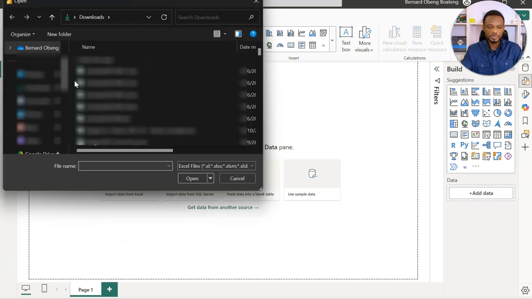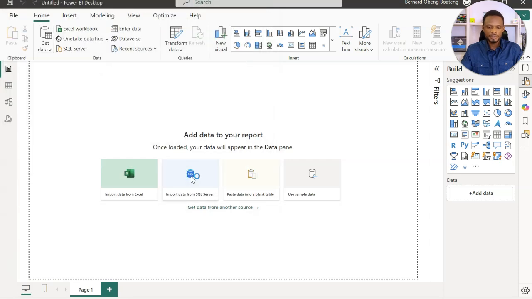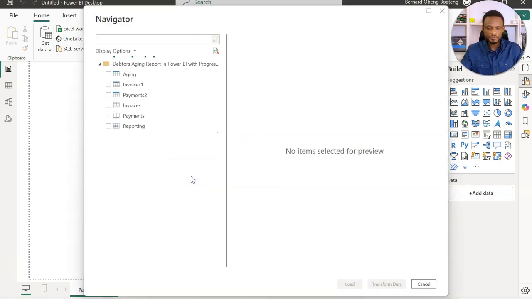So I'll click Excel workbook. This brings me to my folder, right? I'll open this. Now, this opens up Power Query. Once it loads, I get the navigator to preview the names of the tables, the worksheets, and all the things that I'm going to use.